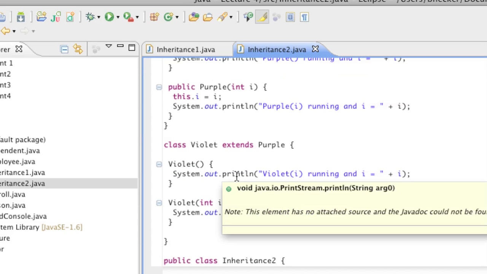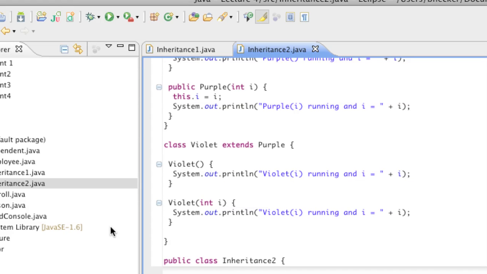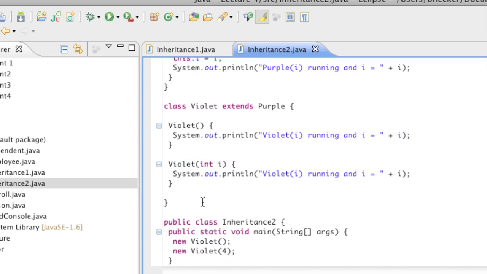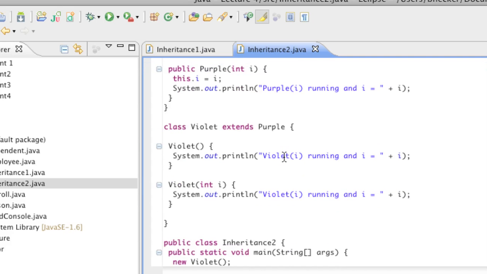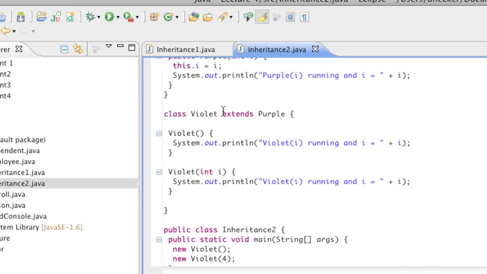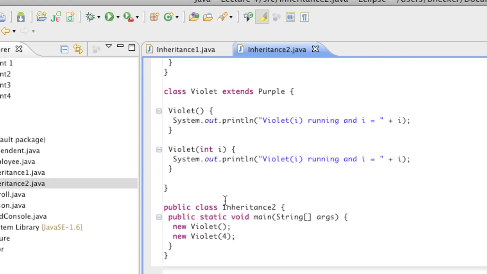Then we have class violet. Violet extends purple. Anything about violet is just kind of a variation of the color purple. So violet, here's our constructor. Violet() is running, and i is equal to something. And then violet(i), another constructor to take in i. This is kind of basic. Another constructor to set it. The same behavior is performed in purple as it is in violet. And our inheritance, this is the only line of code that actually creates our inheritance. Otherwise, everything else is treated as another class.